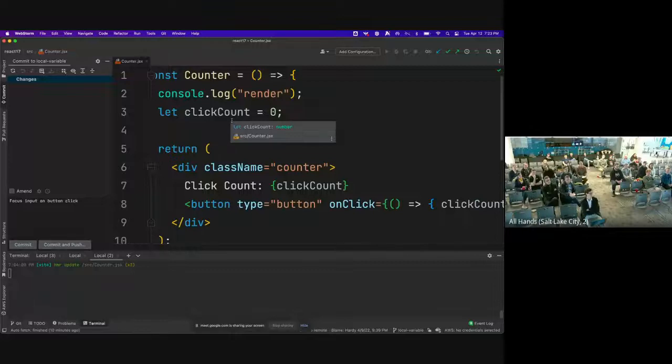I'm guessing more than one person here knows why that's not going to work. Somebody give me the answer here. So not checking state, it's not causing a re-render of the component. Okay. The state isn't being saved to state. Yeah. And yes, it's not being re-rendered.